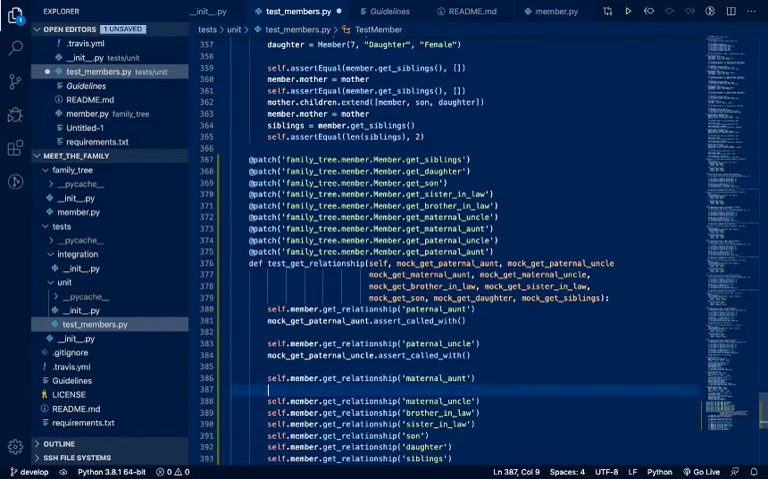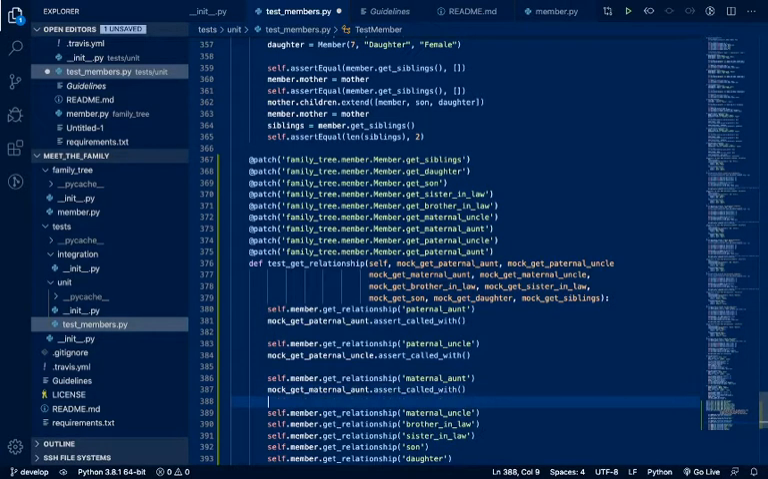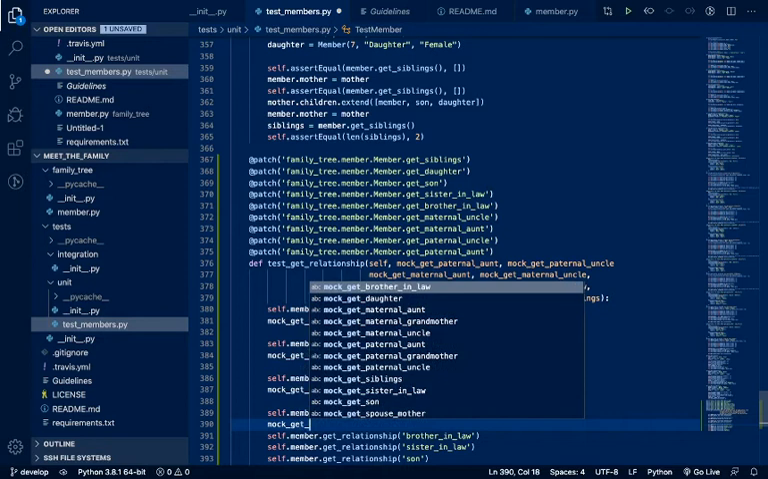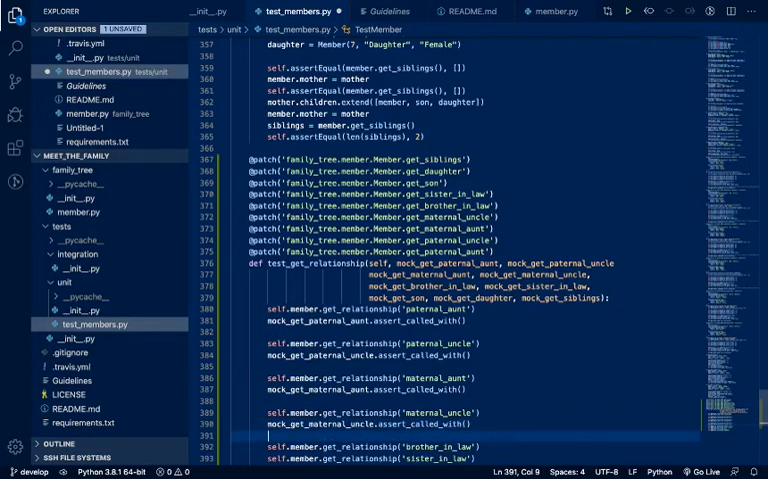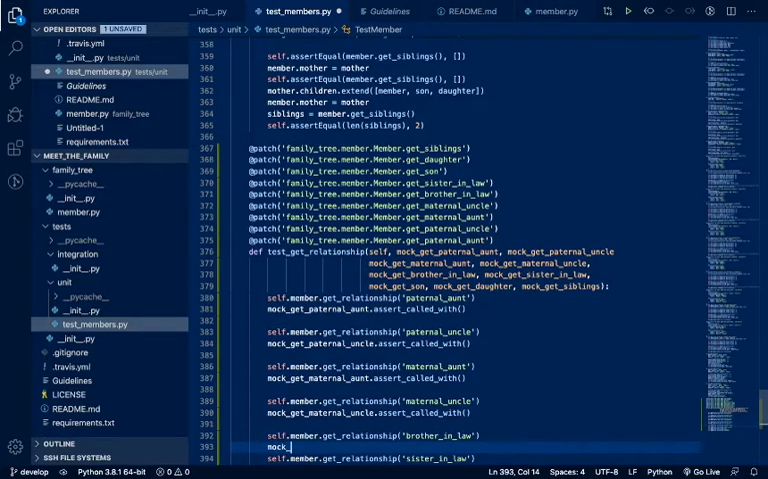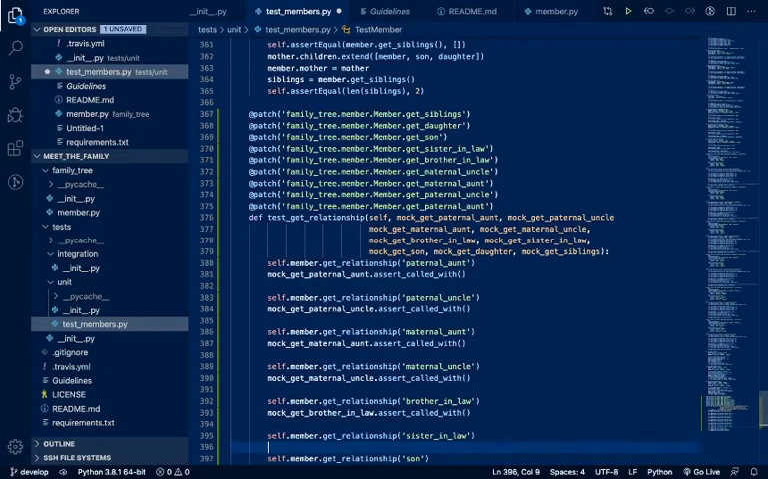So in all of this, mock get maternal aunt dot assert called with, I'm just going to copy the assert called with part as well. So in this case, mock get maternal uncle. Here mock get brother-in-law. Here mock get sister-in-law.